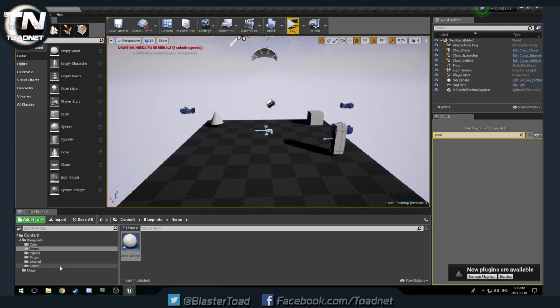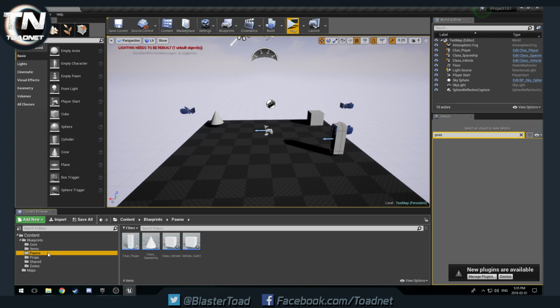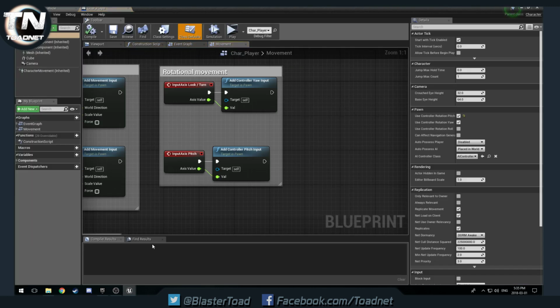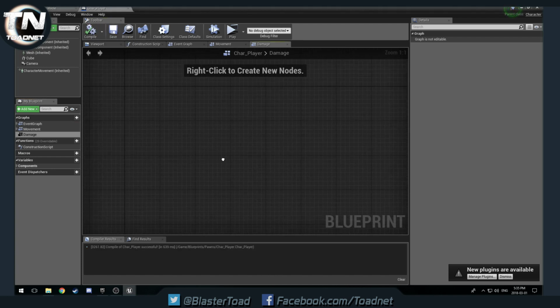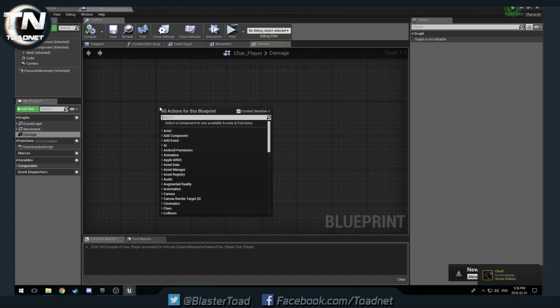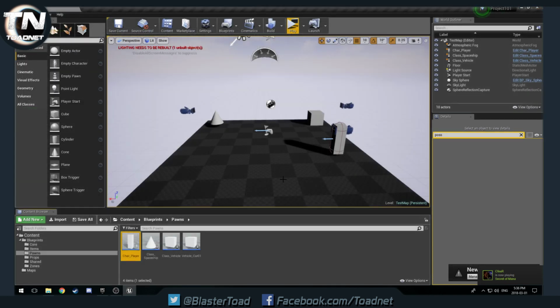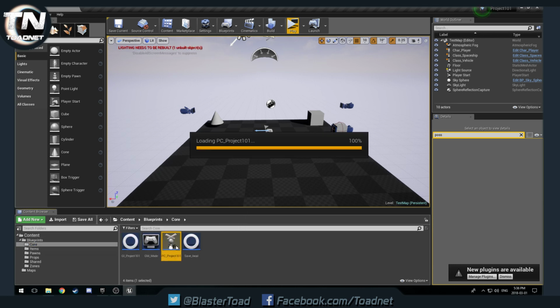Let's deal with our zones first. So let's set up our player so that they can take some damage. We're going to go to our character under player, and we're going to go to graphs. We're going to make a new graph for damage. Actually, we do not want to do this on our player's body. We want to do this on our player's controller.